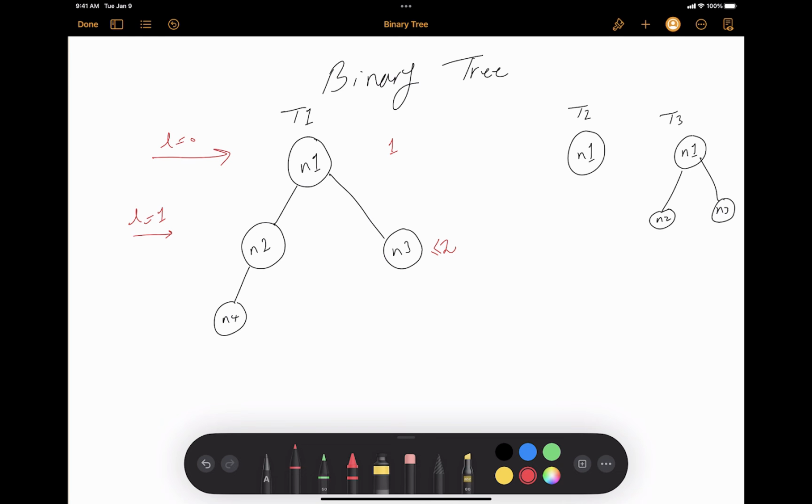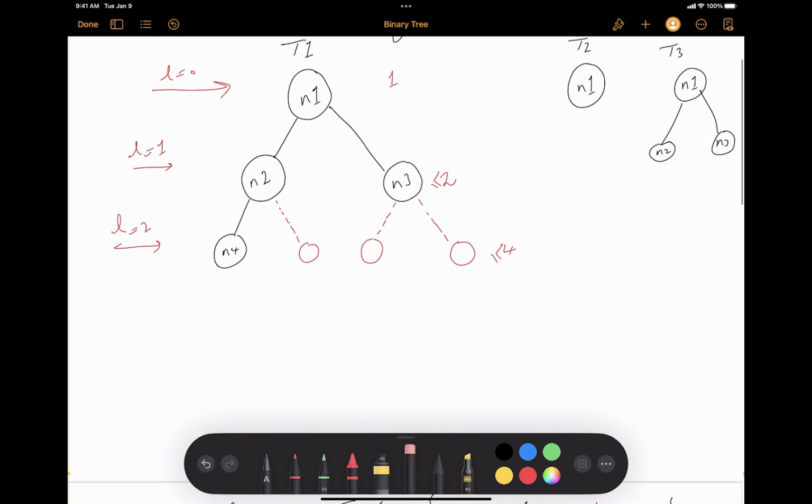Look at T1. Although these children do not exist, I'm assuming that they are here. There are some imaginary children here, and yet another one here. As you see, the maximum number of nodes at level 2 of a binary tree is 4. So at level 2 we have 4 nodes, and that's the maximum number of nodes that we can have.